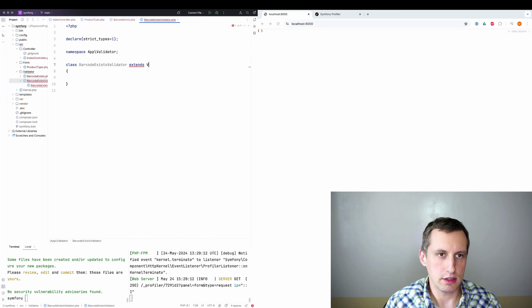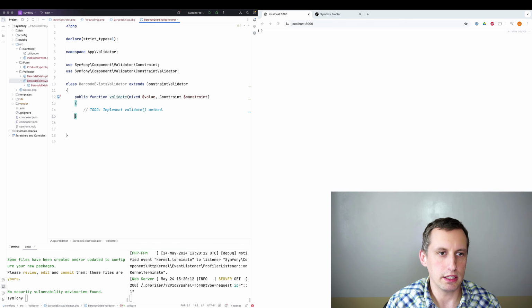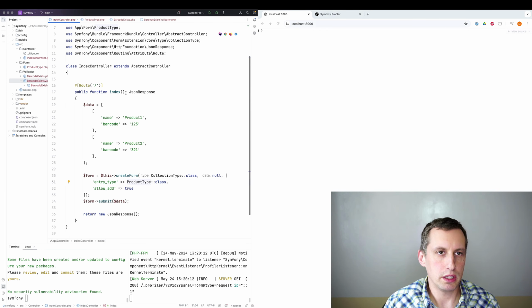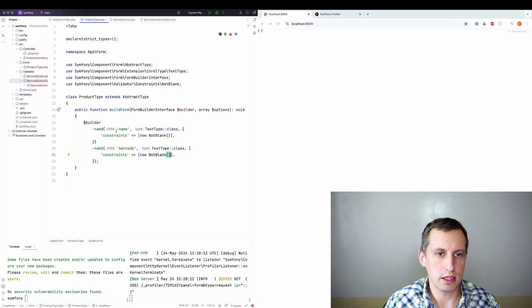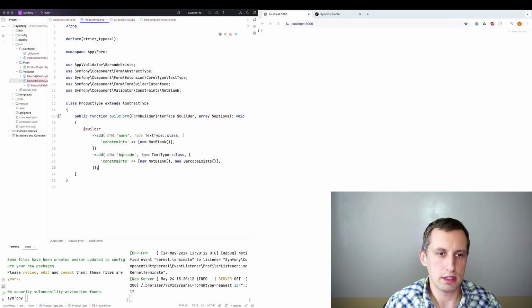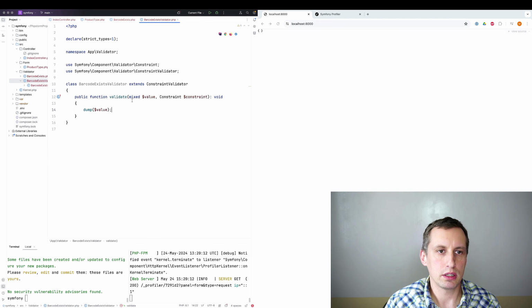So that extends the ConstraintValidator, and we know it needs to implement a validate method. This is where the value is going to be coming from the barcode. Okay, so going back to the product type, we haven't assigned it yet, so let's add that in. A new BarcodeExistsConstraint is now assigned to the barcode field. That means the value for the barcode is going to be coming through this validator.